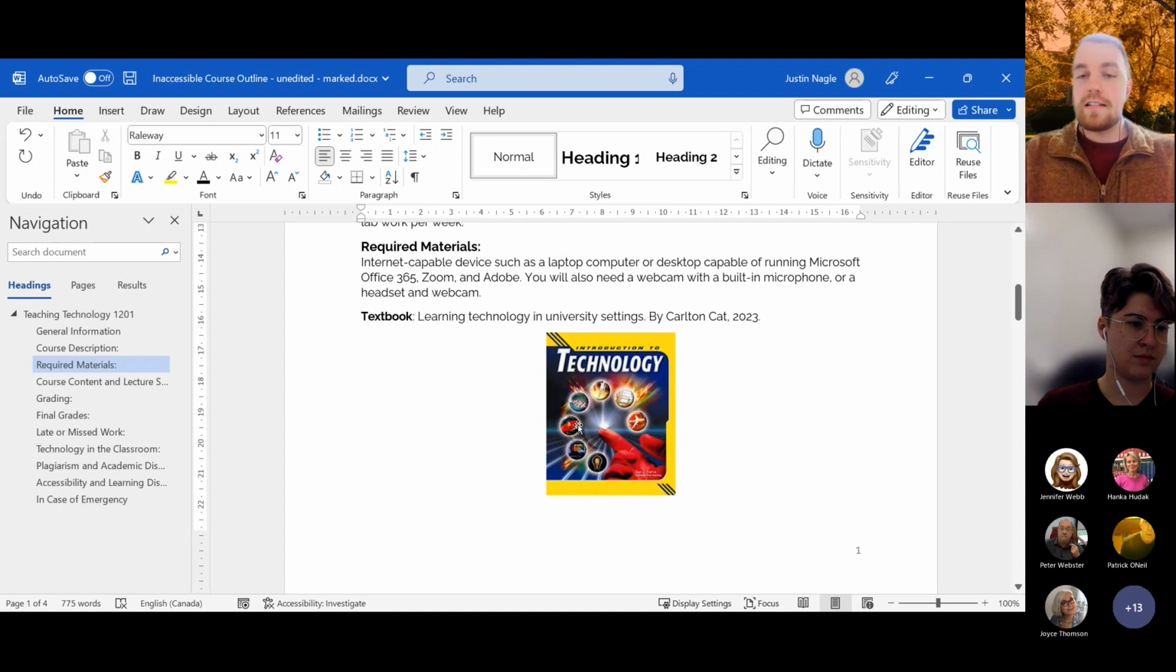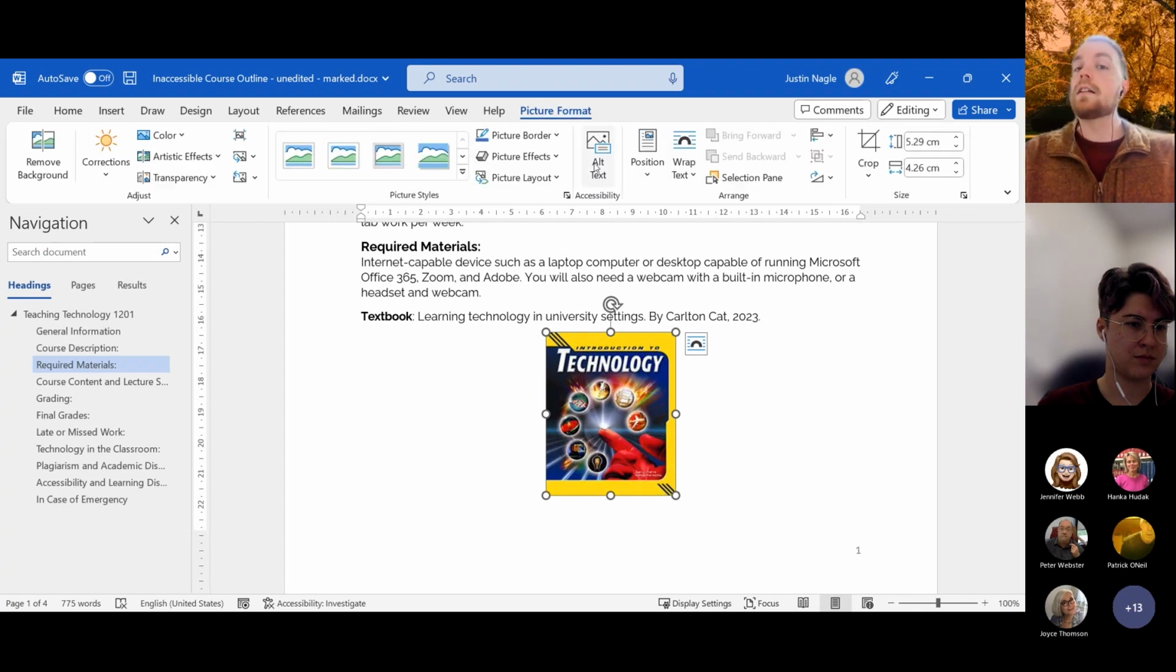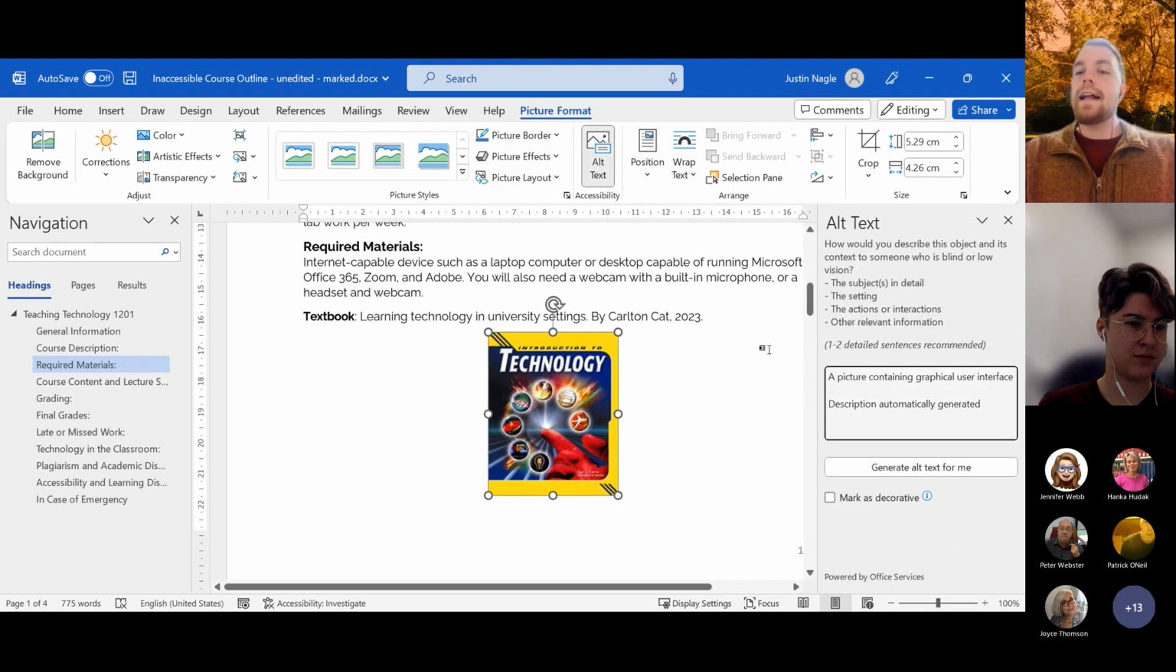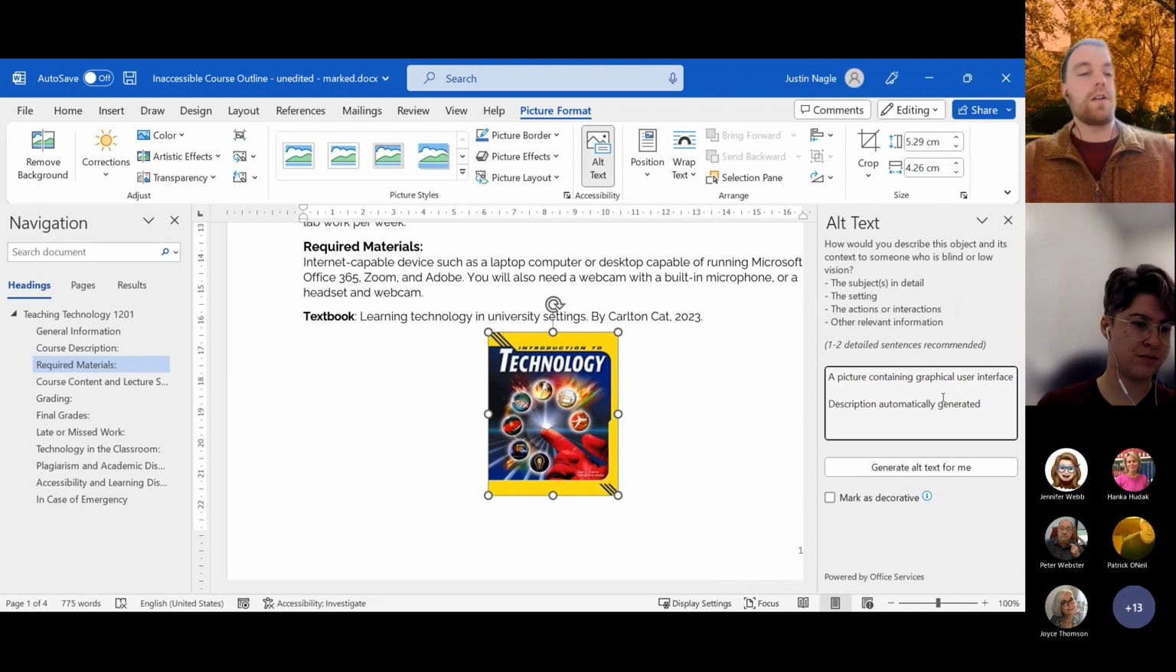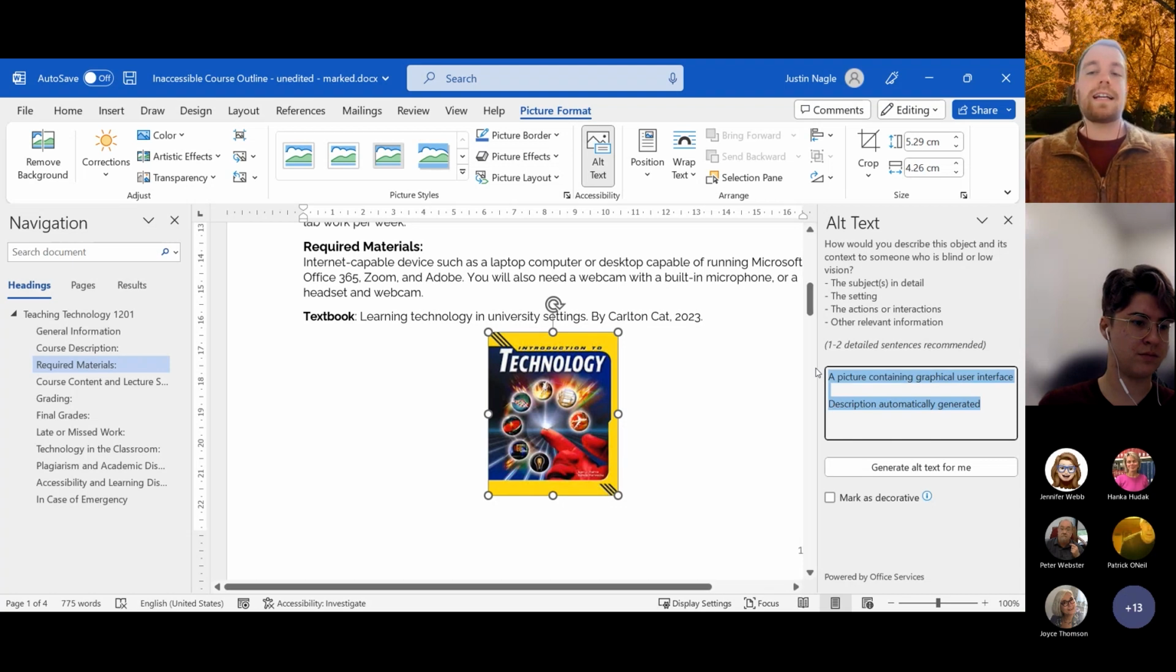And we're getting to our first image. So we want to check to make sure the alt text is appropriate. I'm going to click on the image, and you can do this a few different ways. You can go to picture format and click on alt text. In newer versions, Word tries to automatically generate alternative text for the photo using AI, but it's always good to double check and adjust this because it's not always perfect.